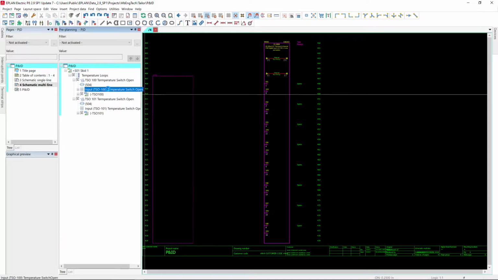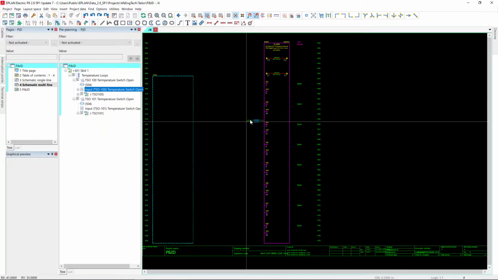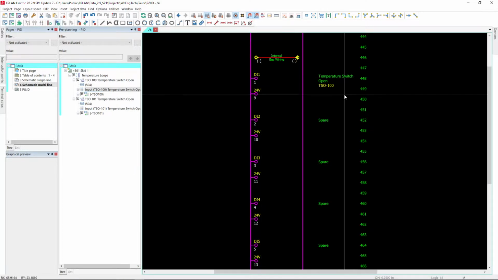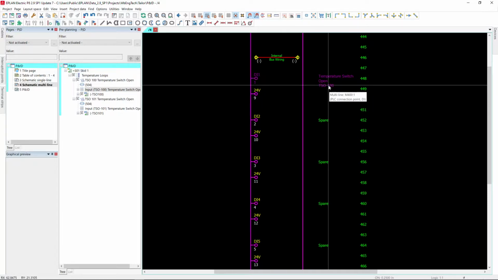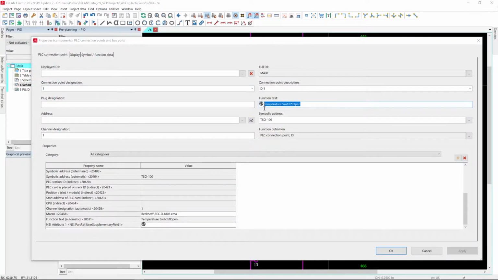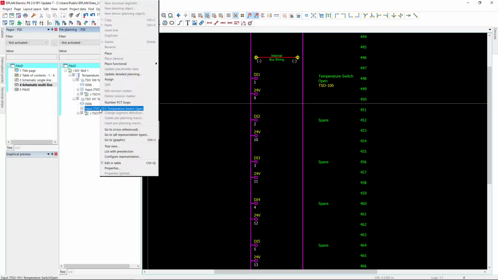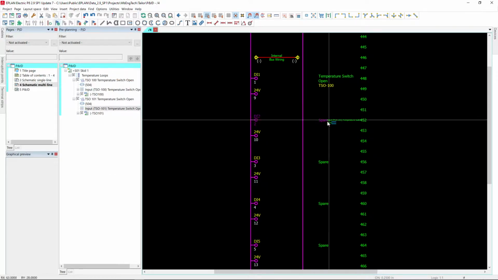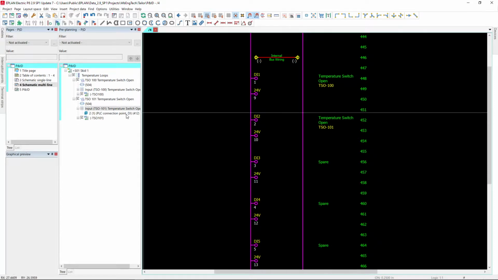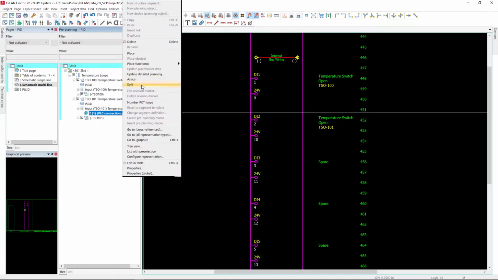I'm going to select this input and assign it to this digital input 1. And as soon as I assign it, we get the function text and the symbolic address, which was populated in pre-planning. Let's also assign this here. Now, you're not going to find an unassign, but split is basically that function. Split removes the linking between pre-planning and P8.